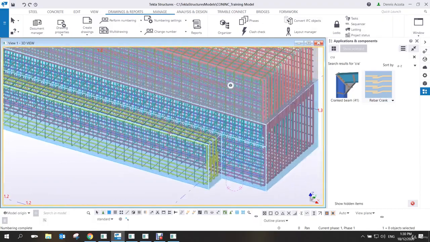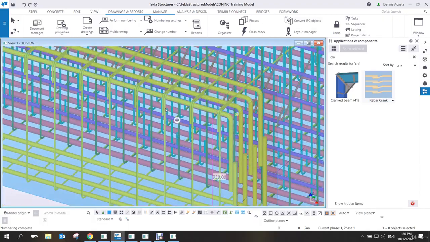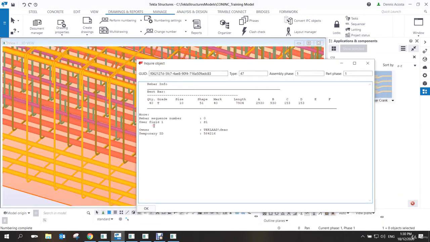Okay? So now, once you run the numbering, look, if I select one of the rebar and then inquire, look, it will give me the rebar number. The rebar number here is mark number 40. Okay? And then this is the rebar length, the total length, and then this one is the bar bending schedule already. I need 40 pieces of T10, shape 51, mark 40, shape code 51. Okay?